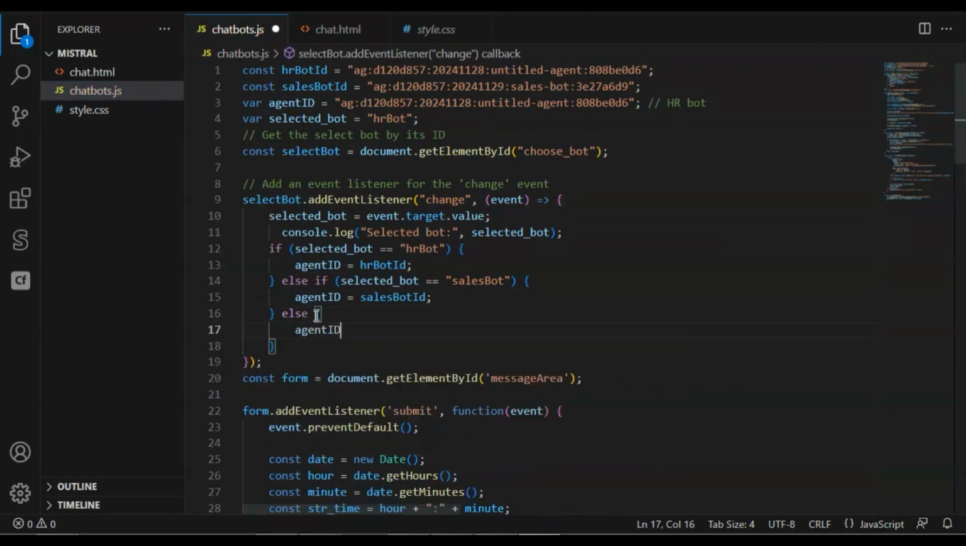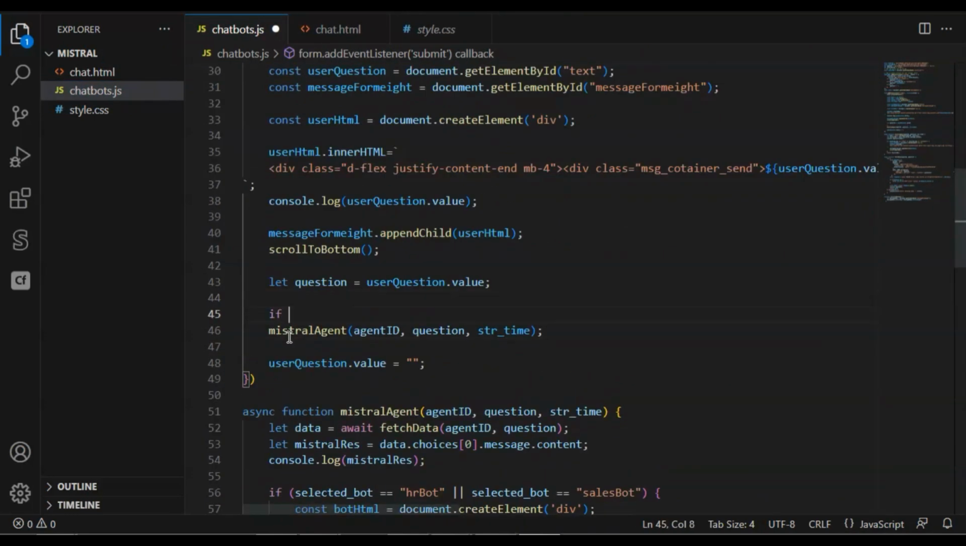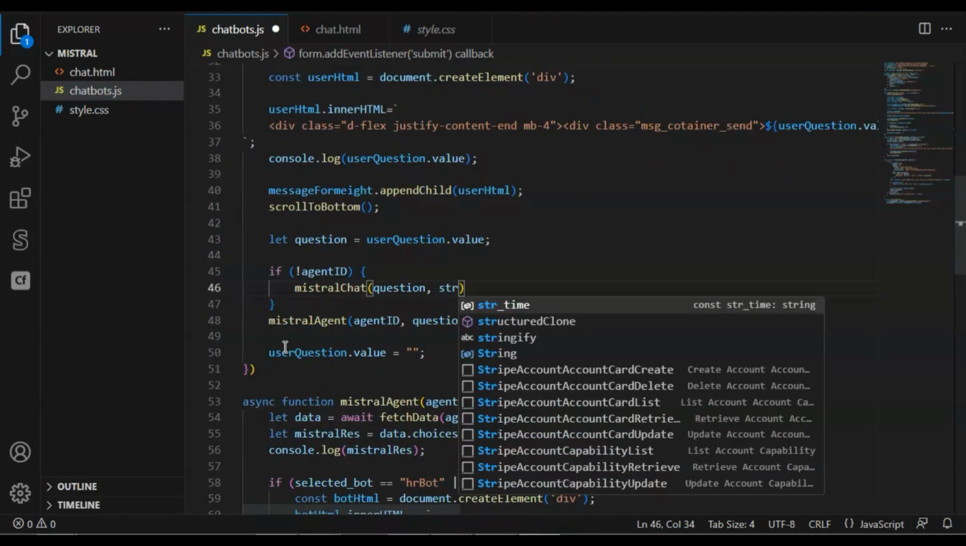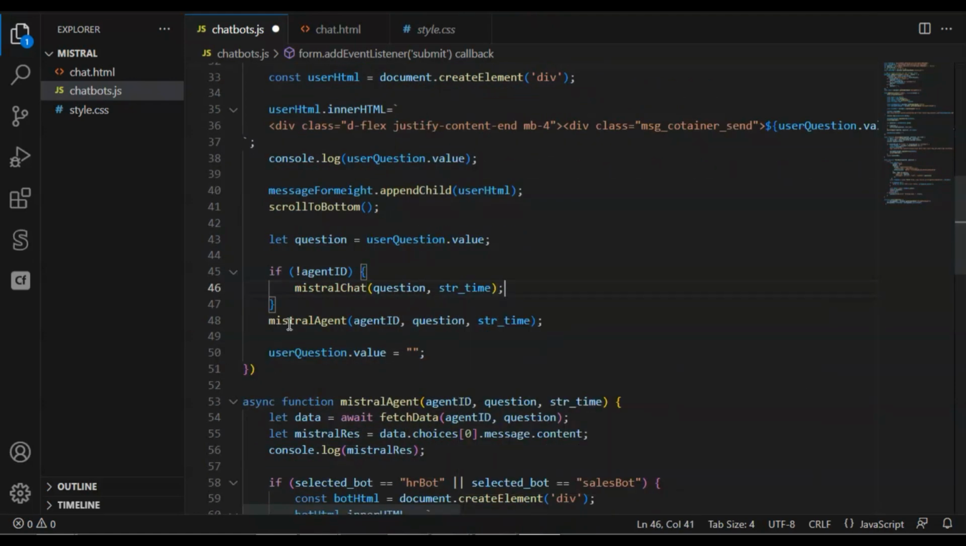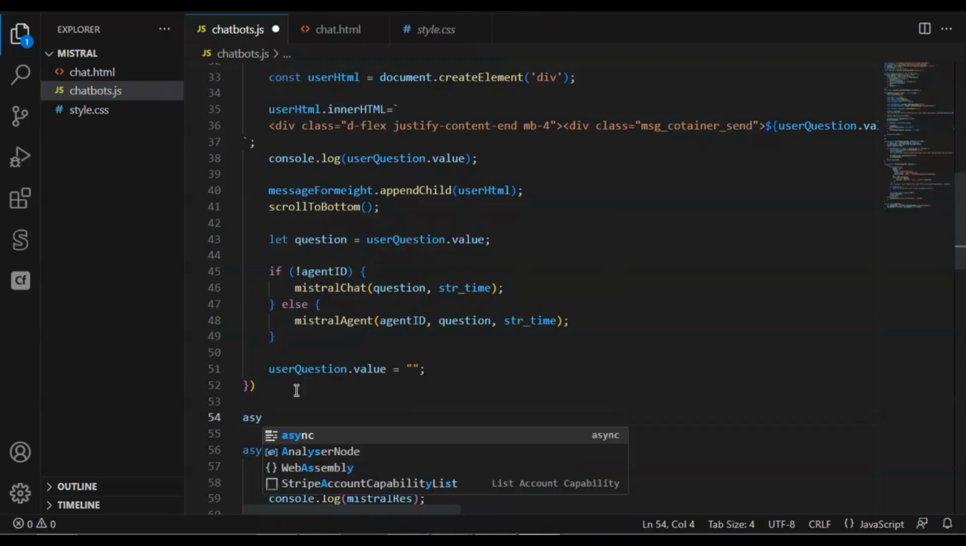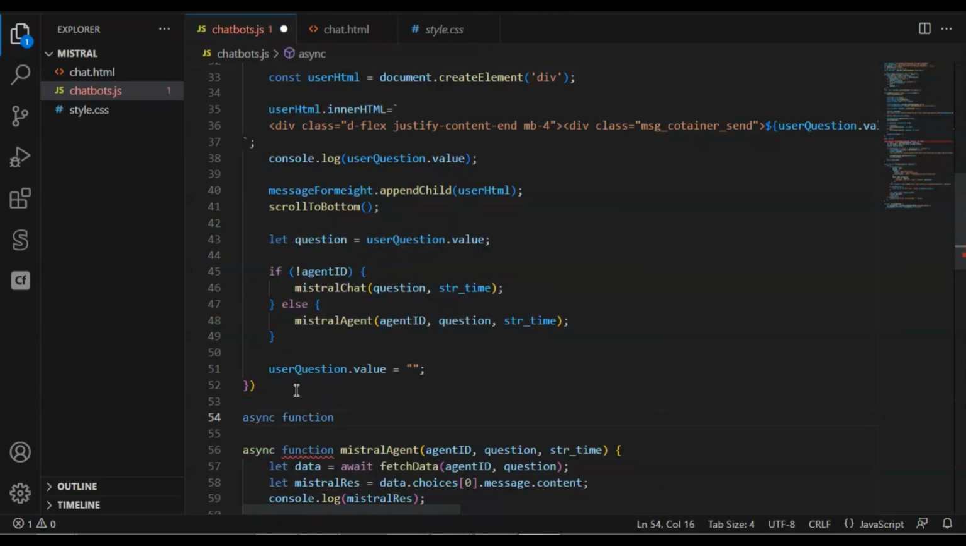In the chatbots.js file, we add the third condition, and assign the agent ID as an empty string if the all bots option is selected. On line 45, we check if the agent ID is empty, and we will call the Mistral chat function. Otherwise, the user has selected either HR bot or sales bot, and we can call the Mistral agent function. Let us write code for the Mistral chat function.